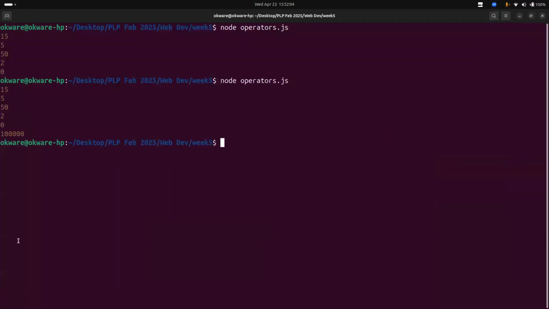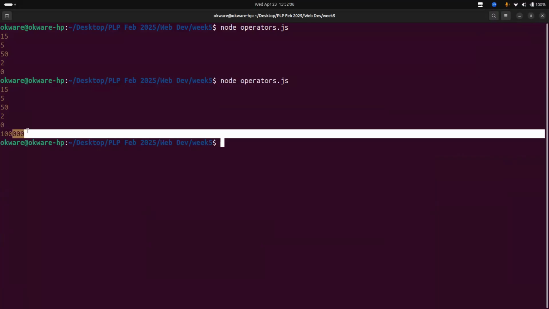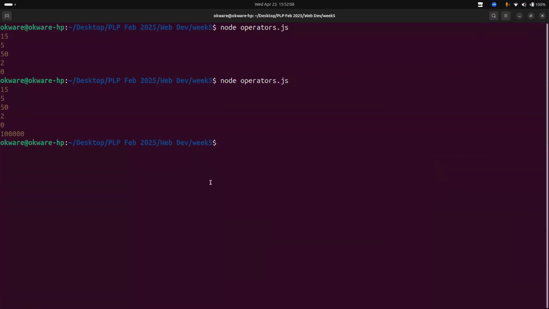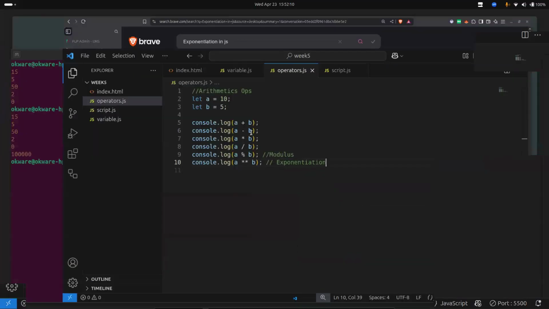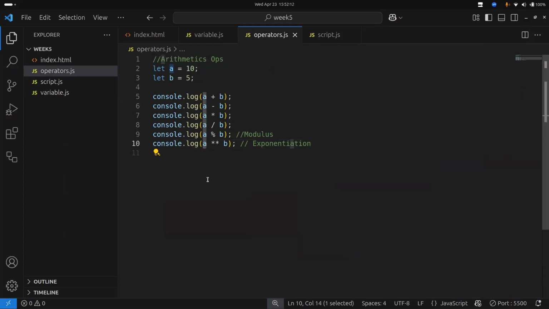I wish it was shillings, dollars. So as you can see, that operator takes the first operand and raises it to the power of the second operand. So 10 raised to 5. It is written like that. Now, that was the arithmetic operators.